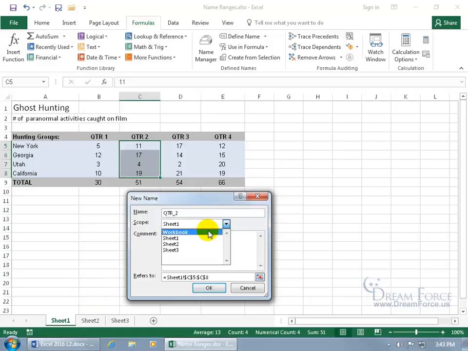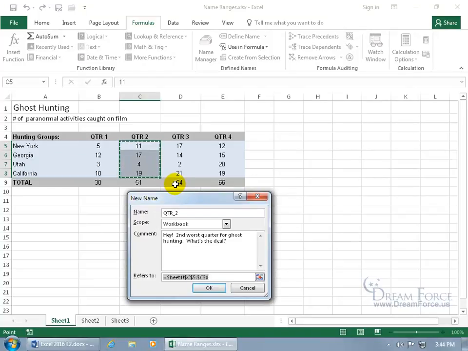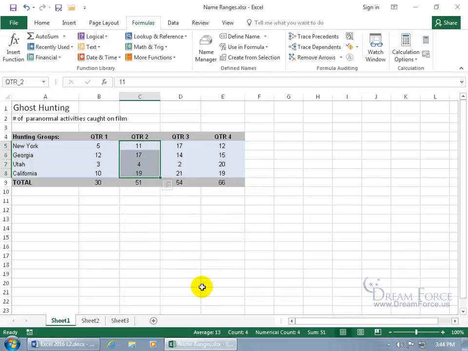I'm going to say just have the scope be the entire workbook, and then down below you can add comments like, hey, second worst quarter for ghost hunting. What's the deal? In any case, you can add comments, you can have the scope, you can define the name here as well, and also if you want to change what range it's referring to, click on its collapsible dialog box button, you get the marching ants. You can click and drag and select a new range. I'm not going to do that. Just hit Enter to pop it back open and click OK. And now we have quarter 2, quarter 1.